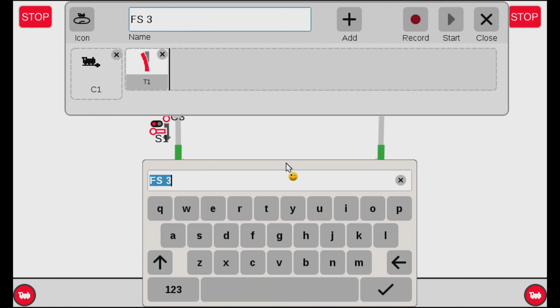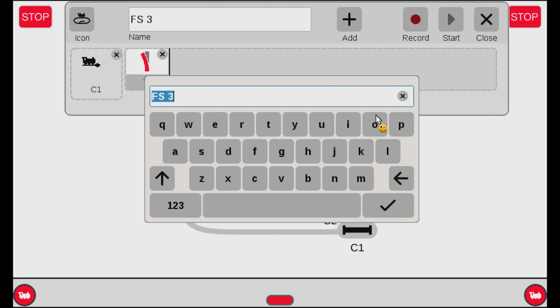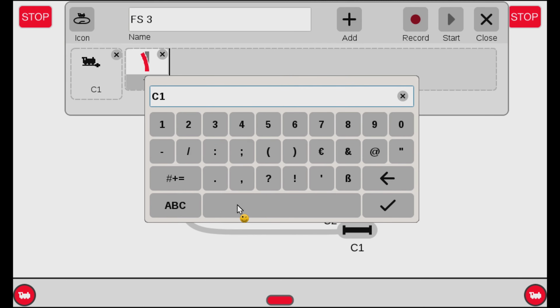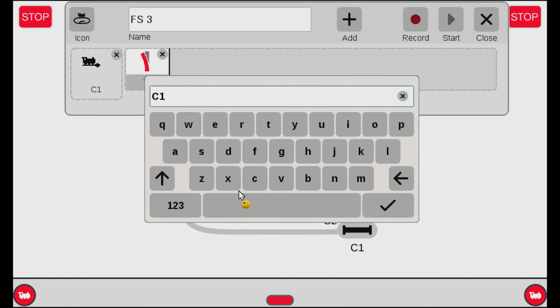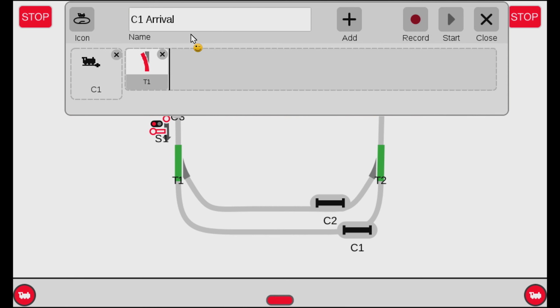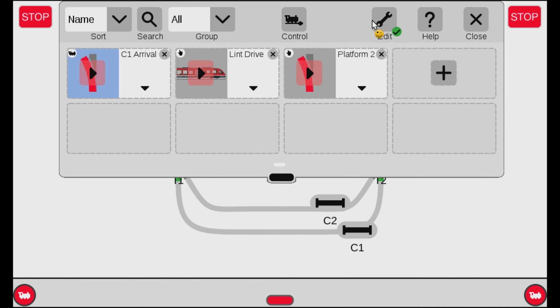I want to give this a name. Usually what I do is I would give it the name C1. And this is basically when it's occupied, or I actually prefer to call it arrival. So I put in arrival here. So that means it arrives at C1. So basically now I have an event when it arrives at C1. So that's that trigger there. Then it will change the turnout direction. All right. I close this one.